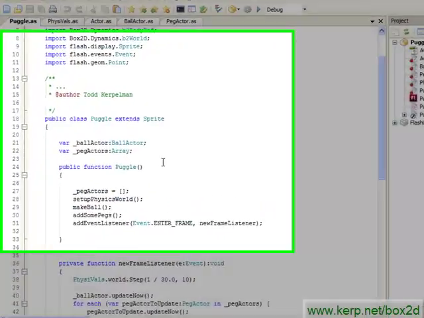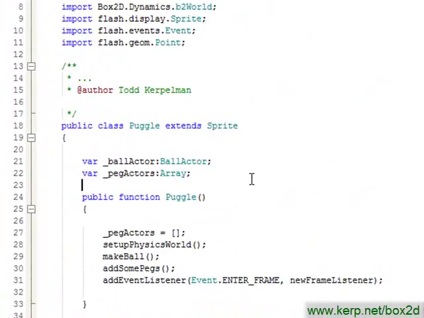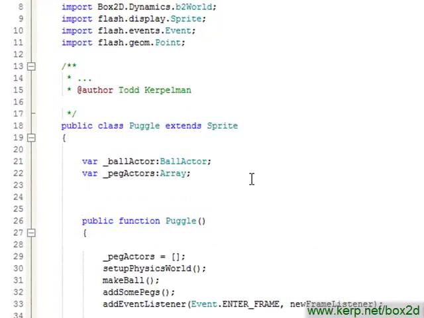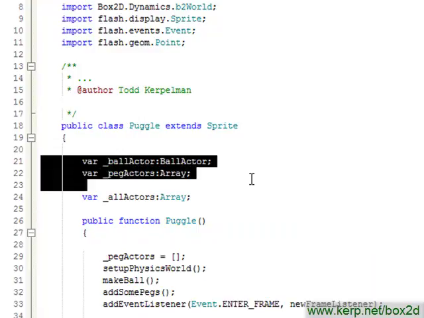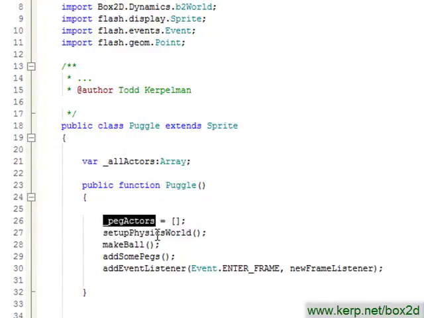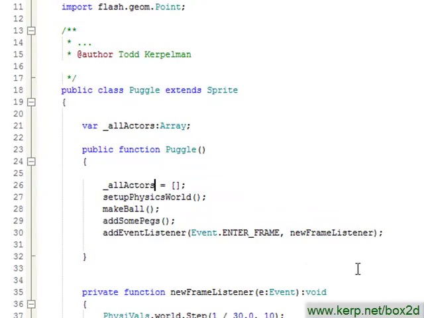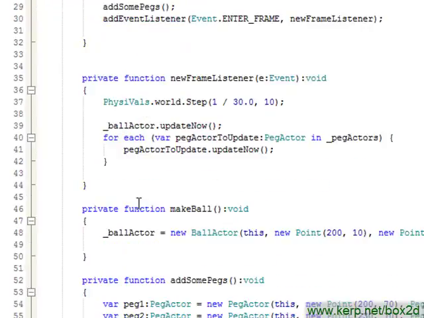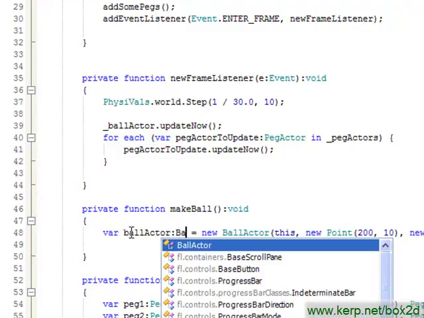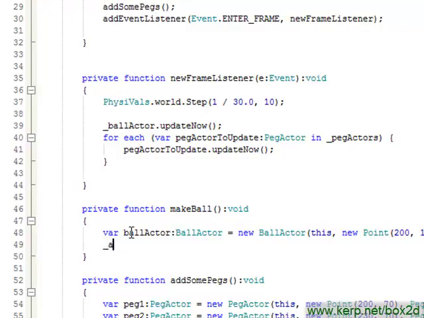So the first thing that kind of bugs me is the fact that we're keeping track of our actors in these two different variables. So I'm going to create a variable called allActors, and this is going to be an array. And we will delete these other two. And I'll make sure that allActors has been initialized to be an empty array. And then here's what we're going to do. In our makeBall function, this is now a local variable, and then we will simply add it to our allActors array.